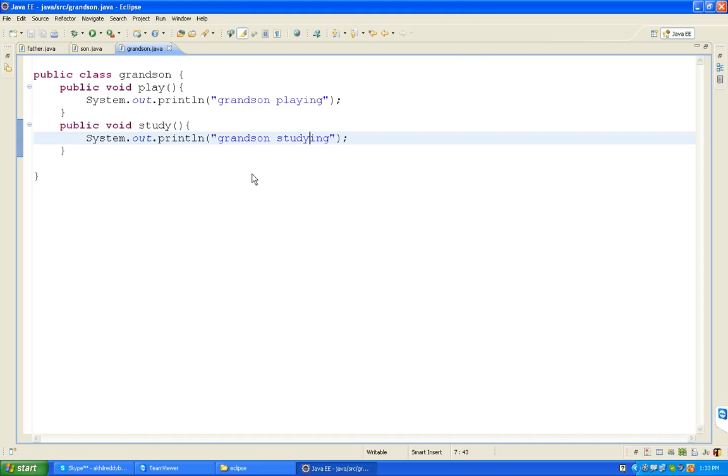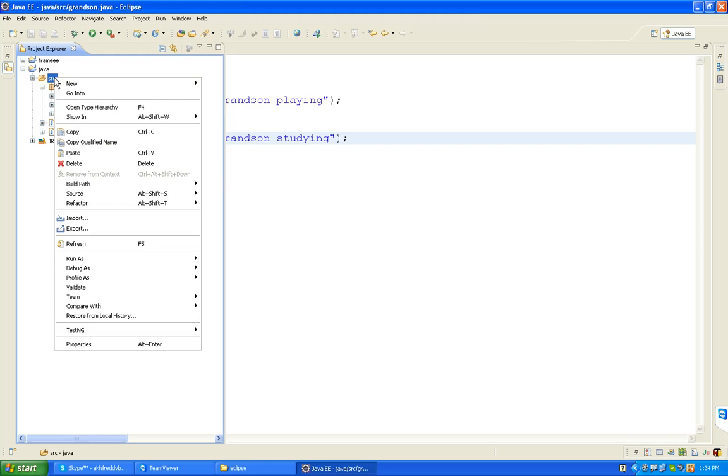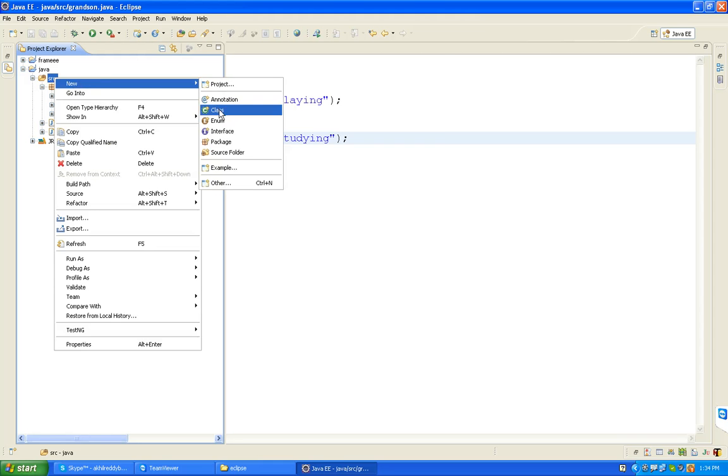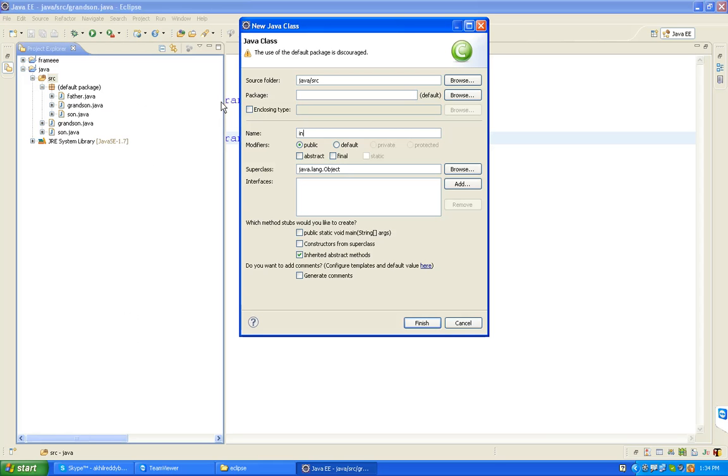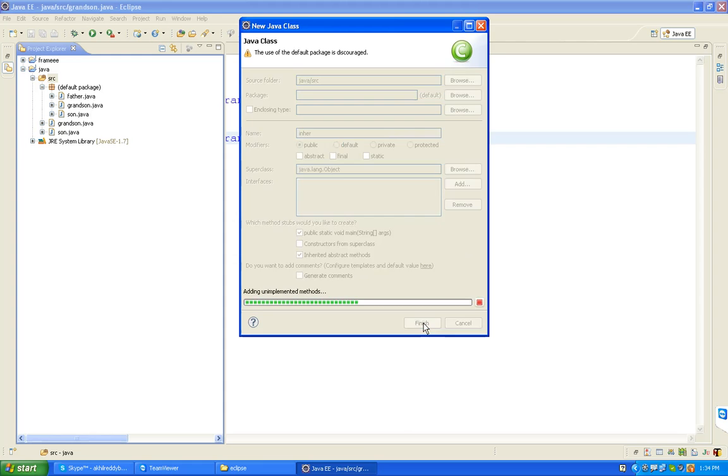Now I want to call them in the main method. So how to? Just take another new class, go to SRC, take a new class, class name is Inher. Keep the mark public static void main. Now we need to take the main method. Click on finish.